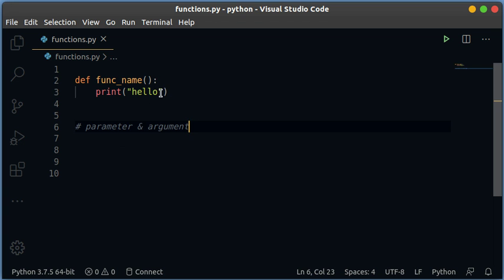So for example, let's create a program that will take in a user's name and then greet the user, say maybe hello James, hello John. So let's create such a program. We are going to pass in here, we're going to say name.